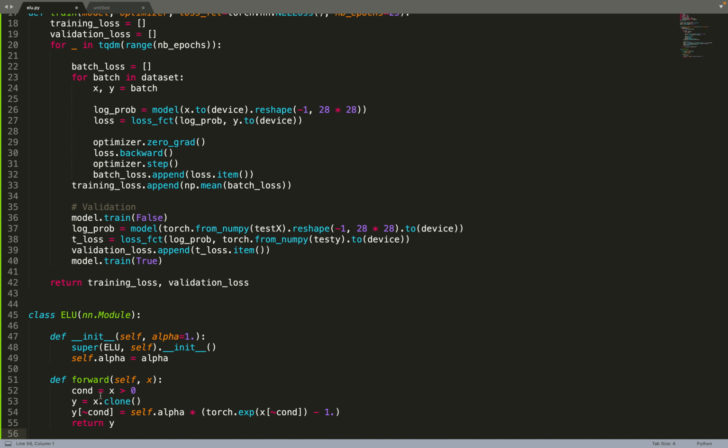So we only need to modify x where it is negative, so where this condition does not hold, and then we can apply the formula of the ELU described in the paper. And again, be very careful with this dot clone. If you just do y equal to x, y will be a pointer and it will point to the same memory cells as x, and if you modify y, you will modify x as well. So this dot clone is very important.